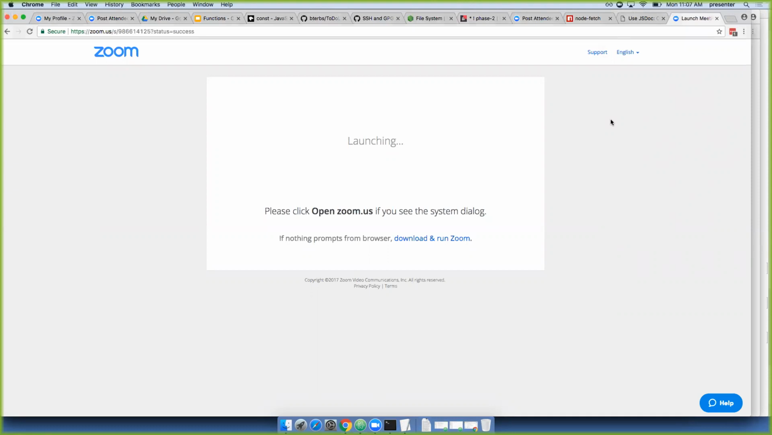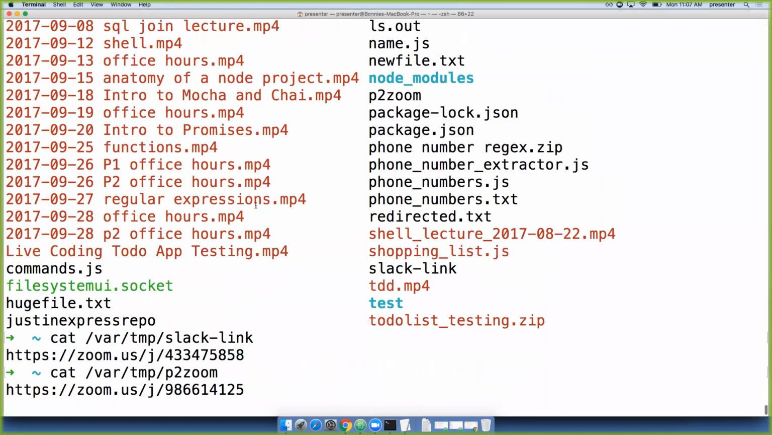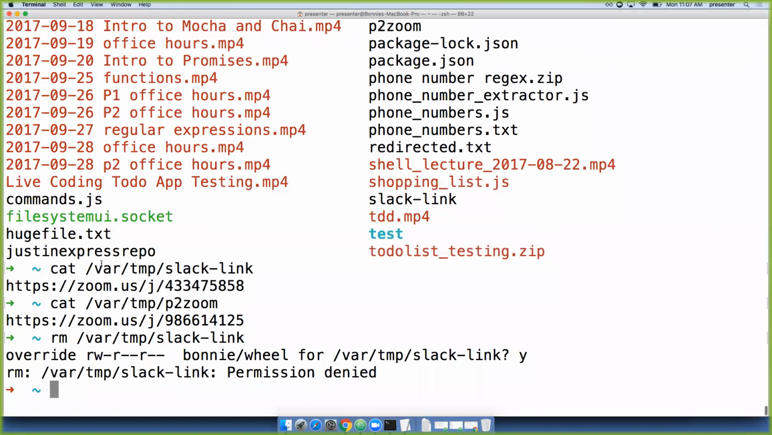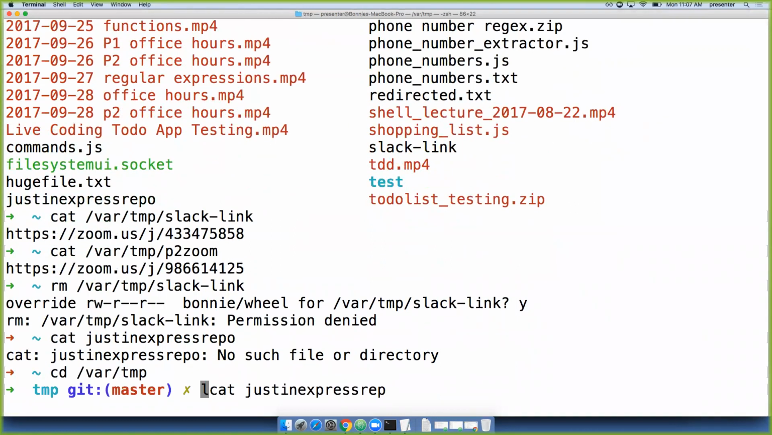So let's actually go, and if you saw in my var temp, I also have just an Express repo. Should have done that a long time ago.